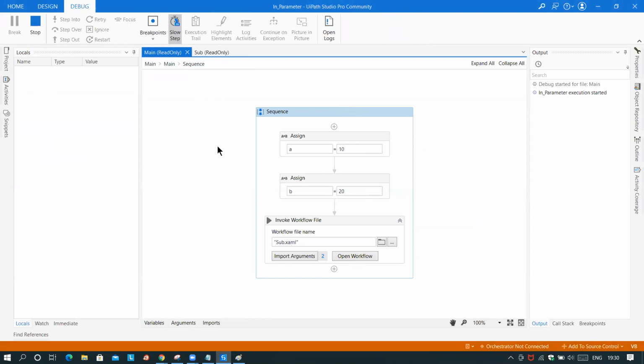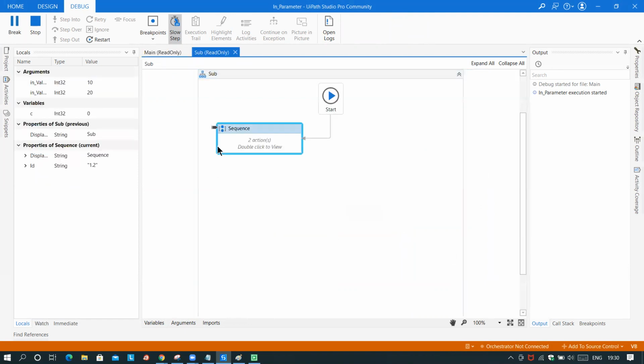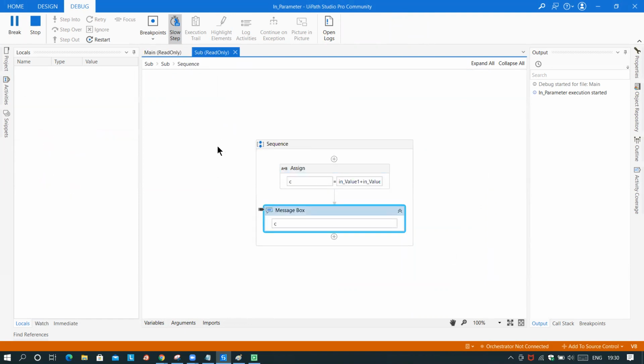See, our execution will start from main, and then the A and B values will be sent to the sub workflow. In the sub workflow, the addition operation will be performed and then the result is displayed. The result is called 30.